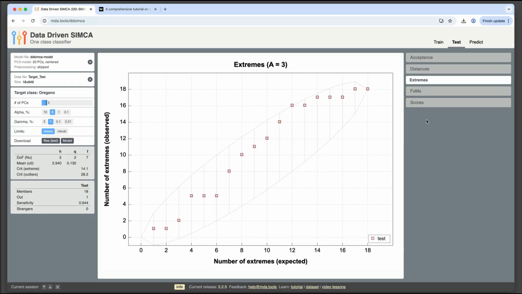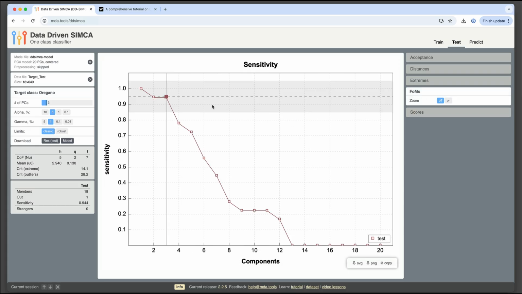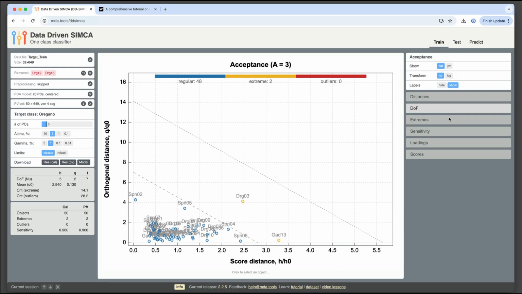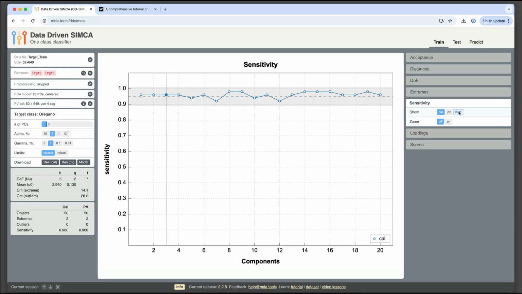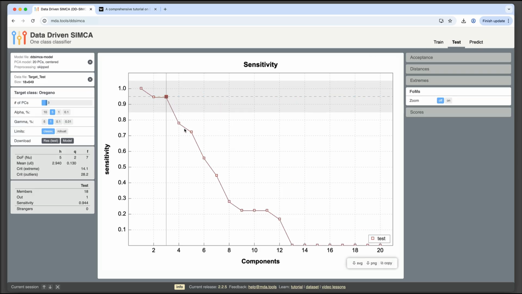You can also look at the distances, as I said. You can also look at the extremes. You can also look at the figures of merit. For example, this is a very nice plot which confirms what we did with Procrustes cross-validation. So let me show you that, right? So this is Procrustes cross-validation. You remember it's a generated validation set, and the real independent test set actually confirms our selection of 3 components.